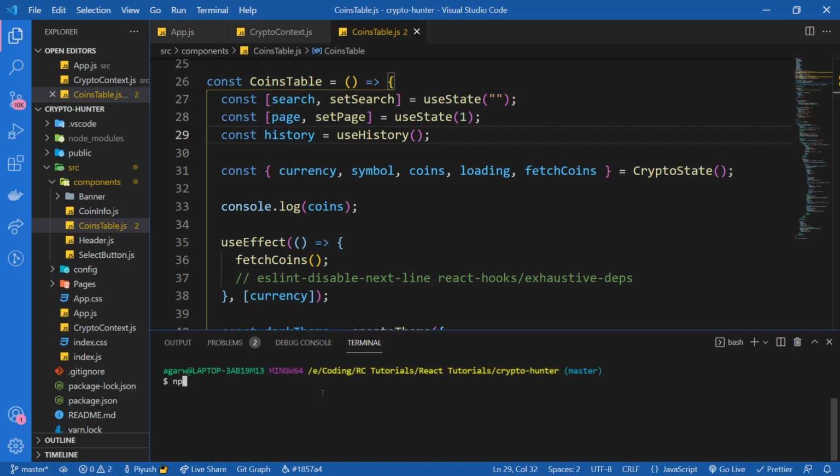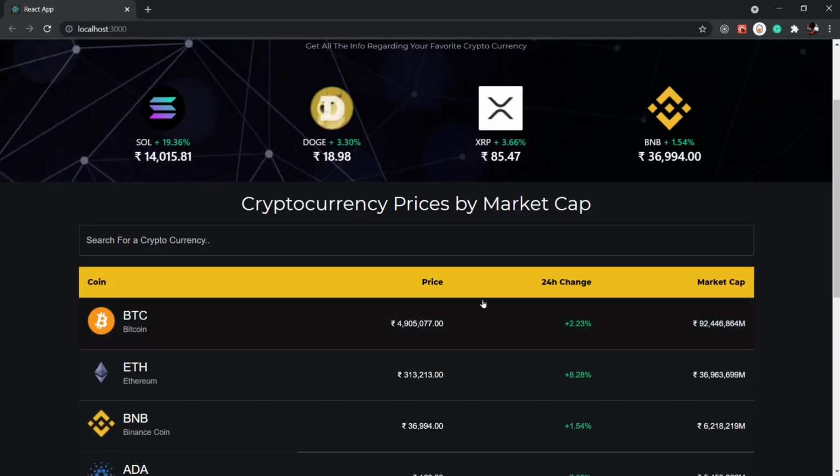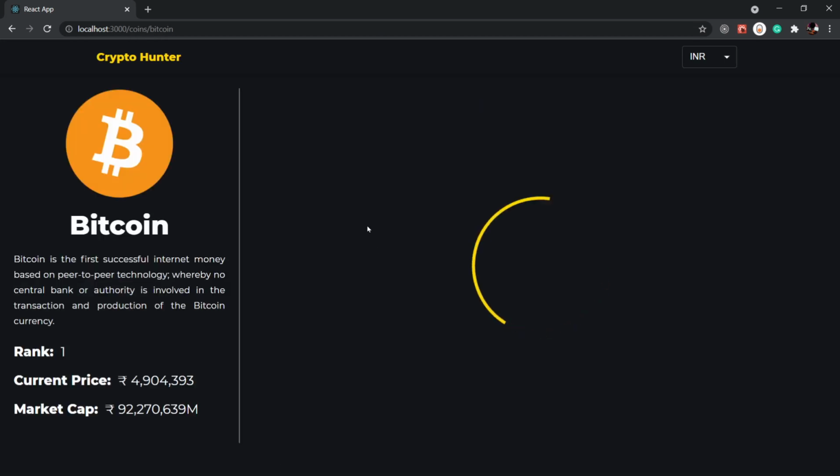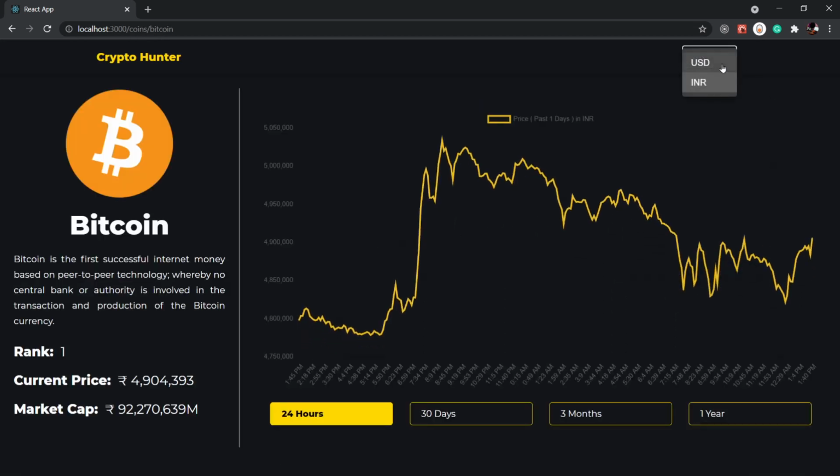Let's run our app by typing npm start. Oh, here it is. Our app has started. Let's see if everything is working fine or not. Yep, looks good to me.